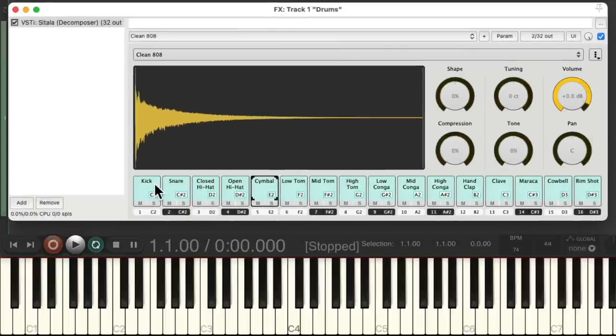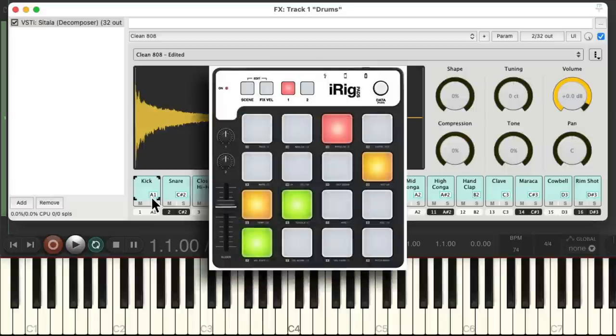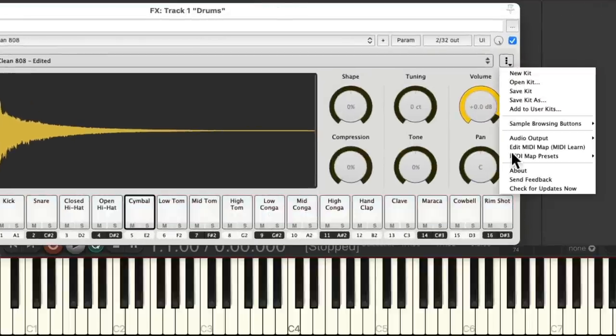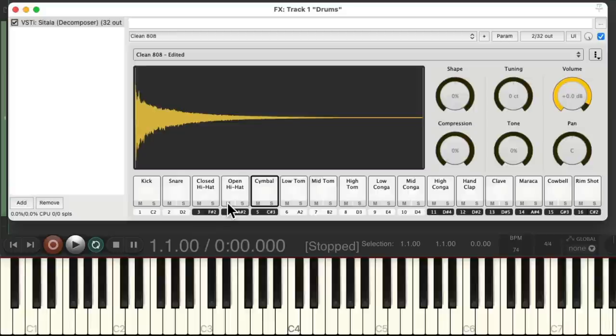So if I choose my kick and hit a key on my keyboard, it's going to change and be triggered by that key, which is really useful if you have a MIDI controller with drum pads like this, where they might be assigned to some random notes. We can just change it all right here. I'm going to put it back to general MIDI. And then we can trigger these sounds based on the notes down here.